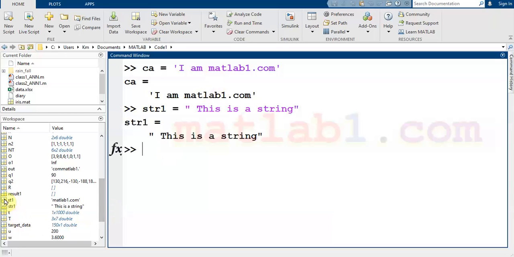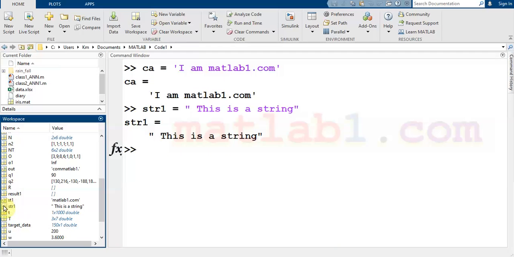If you go to the command window, workspace, you will see that the shape of this symbol are different from each other. Character array has a C and H, and string has str inside of this variable.